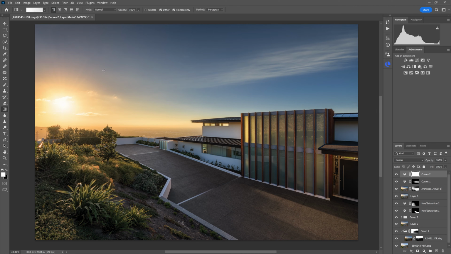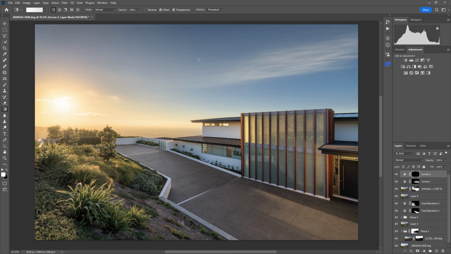So I'm thinking I'm going to darken down the sky, particularly the top a little bit. So again, I'm going to invert my mask, so we're starting from a blank mask as it were, and now that's going to allow me with white just to reintroduce that effect.